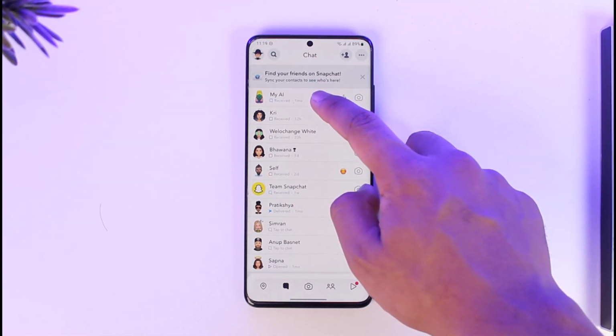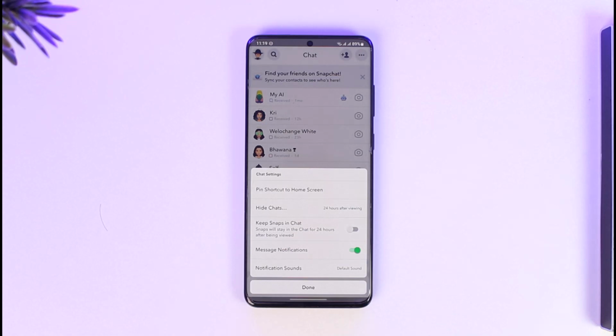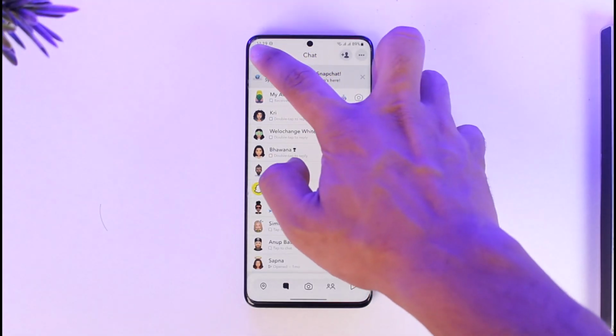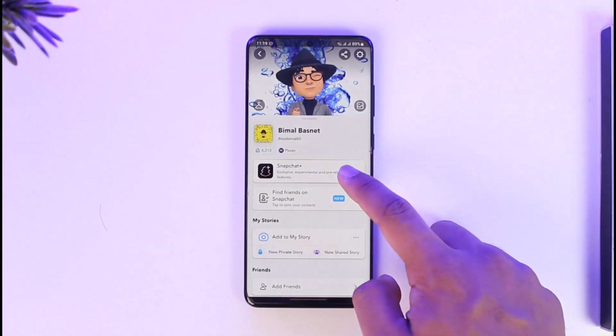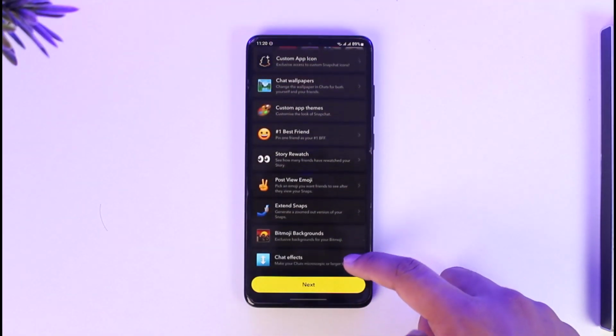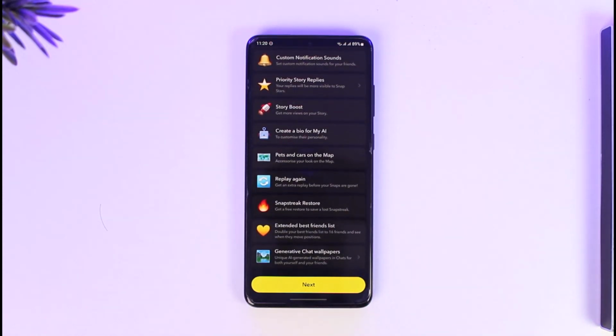If I long press on this My AI and then go to chat settings, I will be able to find the option called turn off My AI. But if you don't have that option, it simply means you don't have Snapchat Plus. So you might want to upgrade to Snapchat Plus over here, and only then will you be able to turn off My AI. Other than that, Snapchat will not let you remove it from your feed.